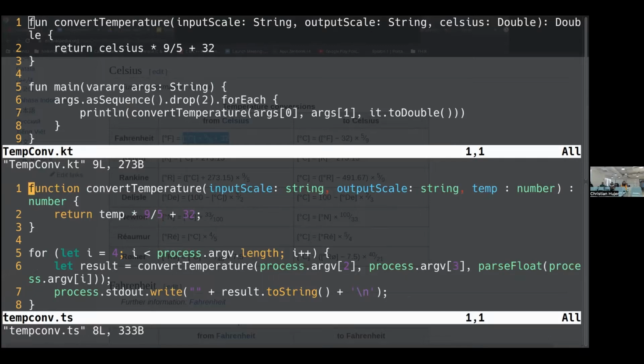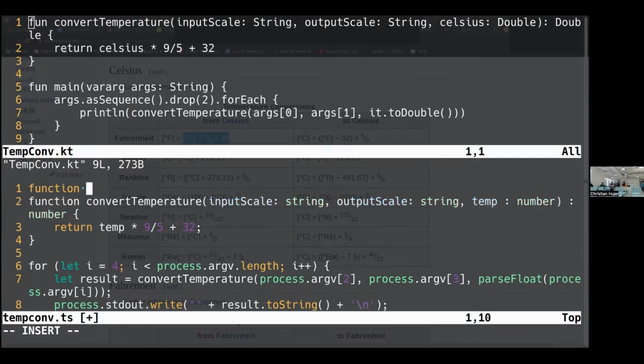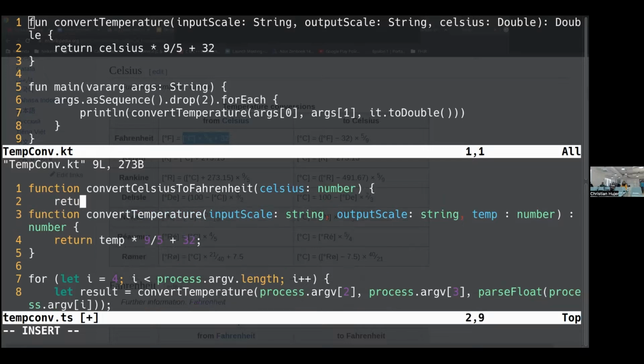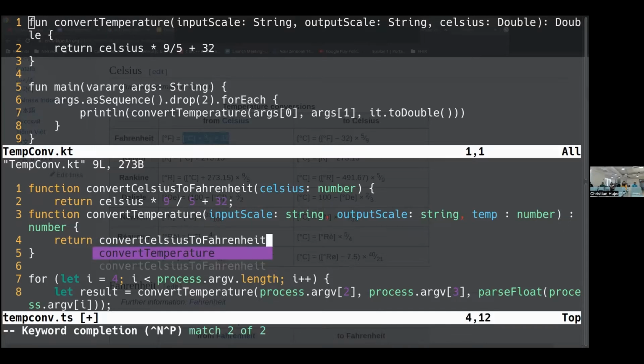And then there was a suggestion. Let's keep the functions because they're pure functions. They're tiny, simple functions. I can do that. I can just put convert Celsius to Fahrenheit back here. And then here return convert Celsius to Fahrenheit. Of course it's not entirely correct.